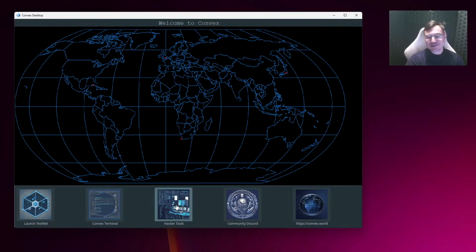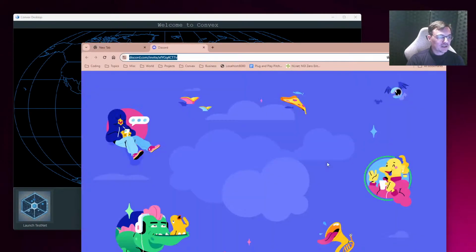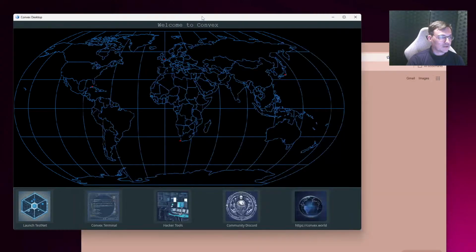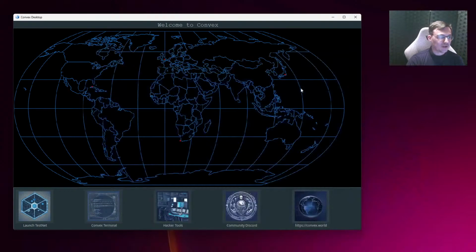We've then got the hacker tools. The hacker tools are some tools for developers, but quite useful tools, which I'll demo in a little bit. And then we have a couple of buttons just to help people connect with the community. So let me just go to the browser. If I click community Discord, it's going to take us to Discord, and if I click Convex World, it's going to take us to the Convex website. It just helps people get some pointers to documentation and useful things like that.